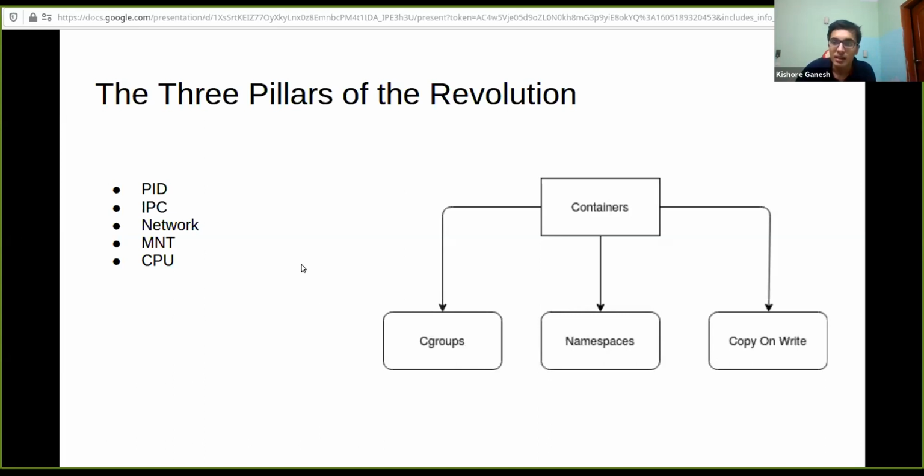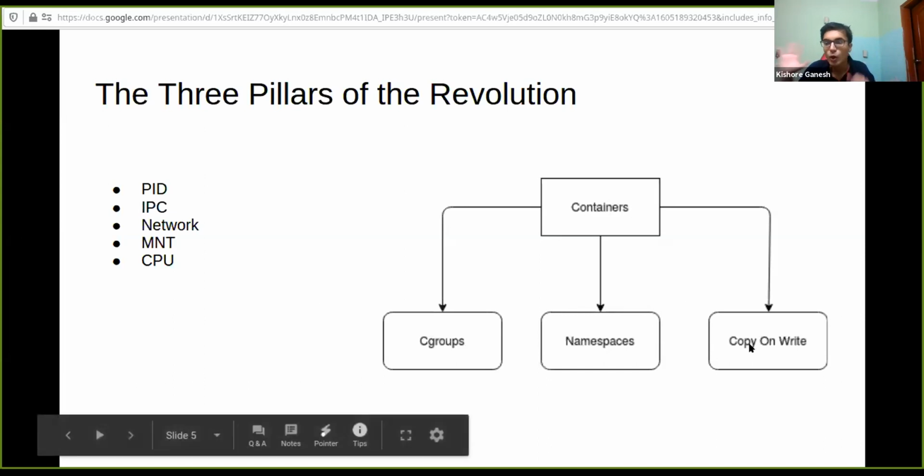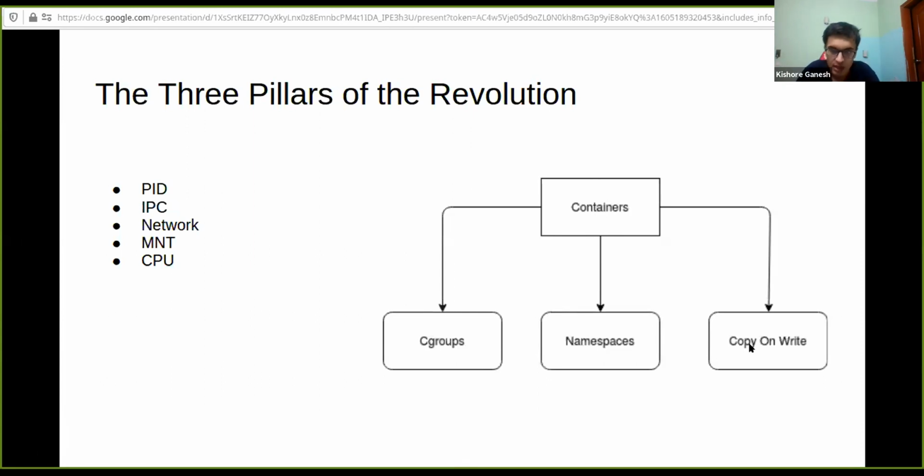And the third feature that builds a container is copy on write. Now copy on write is not necessary for a container. The two essential things are C groups and namespaces. Copy on write is basically the reason why your Docker containers start up so quickly. The idea is that whenever Docker creates a container, it creates this sort of copy on write file system.